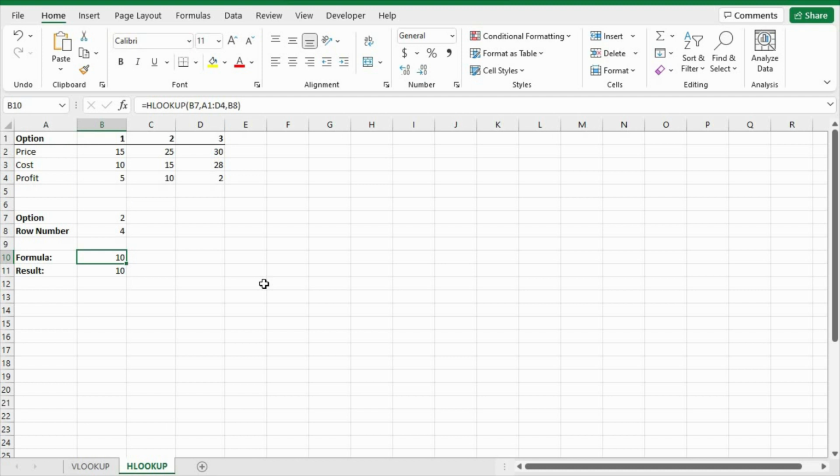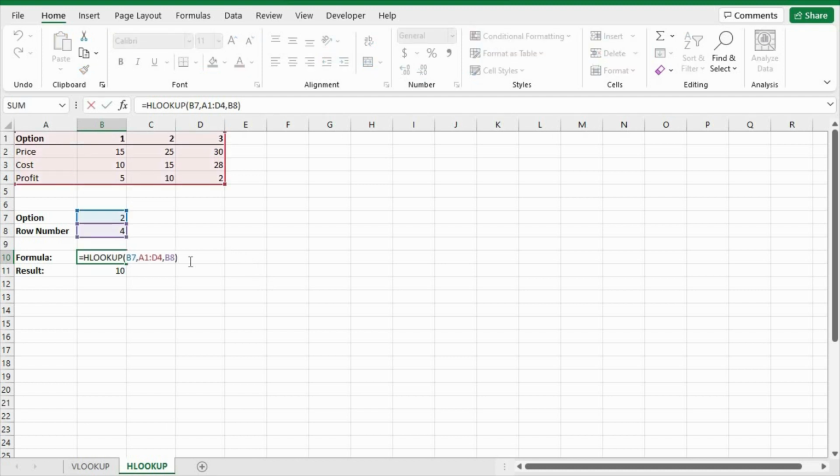Now the way HLOOKUP works is similar, except for here you're entering the lookup value, which will be found across the top row rather than the leftmost column. So it's going to look across the top row and then go down a number of rows. It will go down 4 rows based on what we've set. So it will find 2 across the top row, which will take us to the C column, and then it will go down 4 rows, or to the 4th row, 1, 2, 3, 4. It'll bring us back a value of 10.